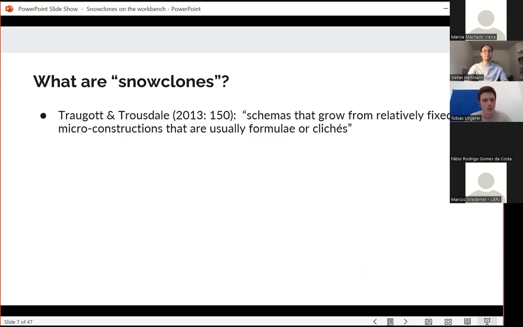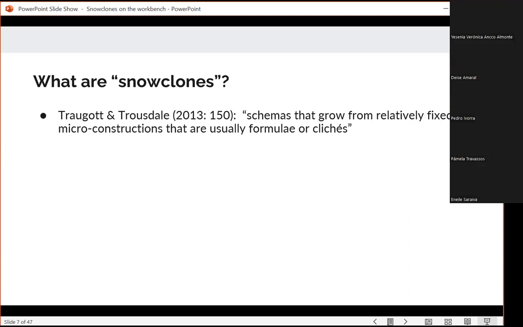How could we define snowclones based on that? One definition that has been suggested by Traugott and Trousdale is that snowclones are schemas. So they are some kind of abstract pattern that grows from relatively fixed microconstructions that are usually formulae or clichés. All these expressions that we saw before usually derive from a specific origin, for example, "in space, no one can hear you scream." And then they have a sort of prototypical meaning associated to them. They're almost like a cliché sometimes, a bit like "something is the new something." It's a recurring expression that gets used again and again.